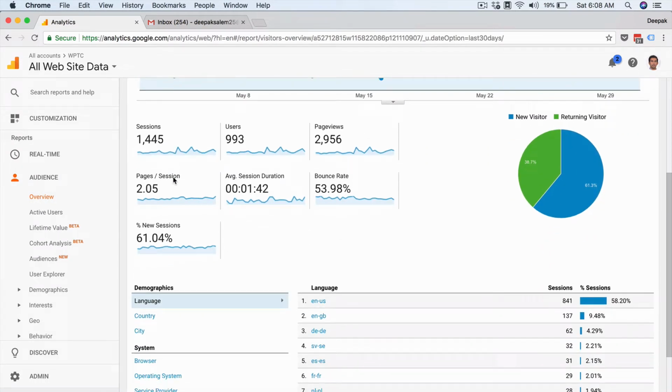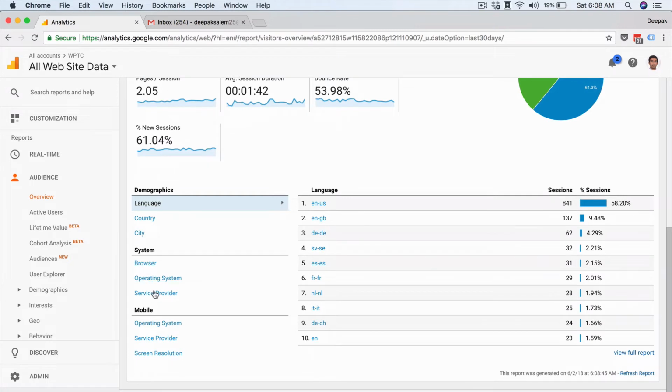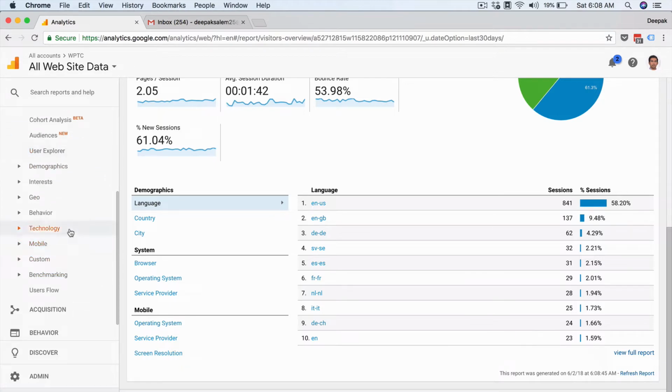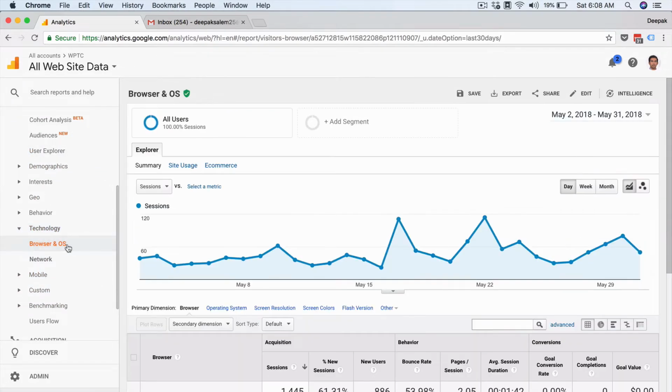So here in audience overview, you will be able to see browser, operating system, service provider, and inside mobile, you will be able to see these data. So that's what the technology report gives you, but in a much more in-depth manner.